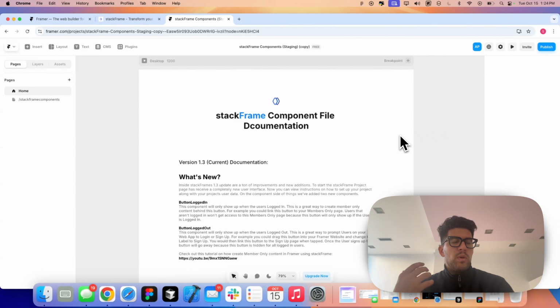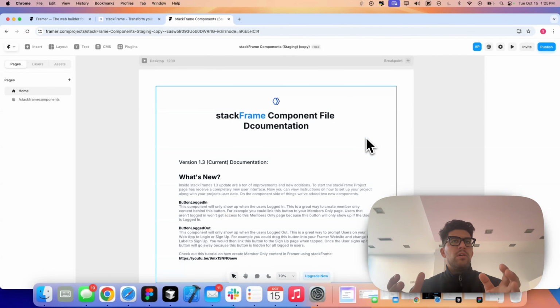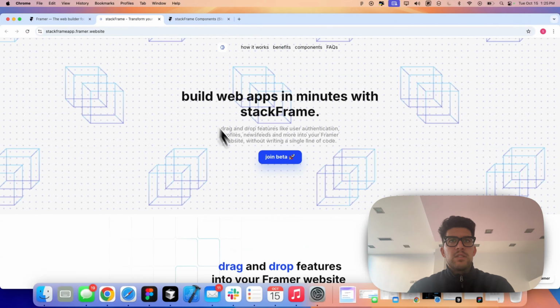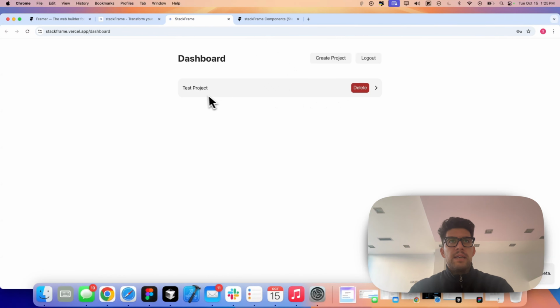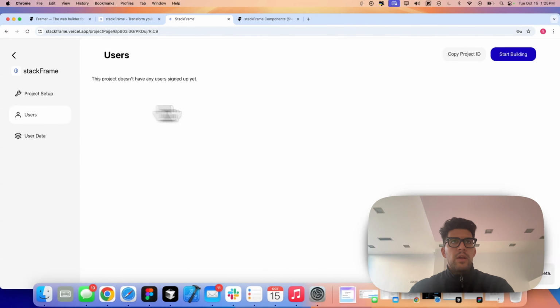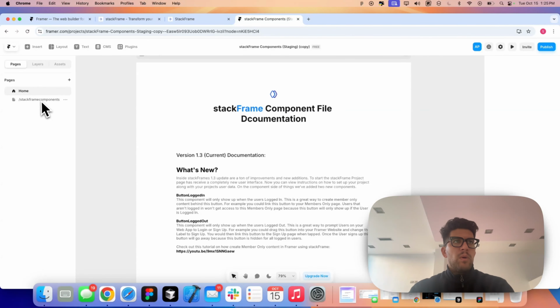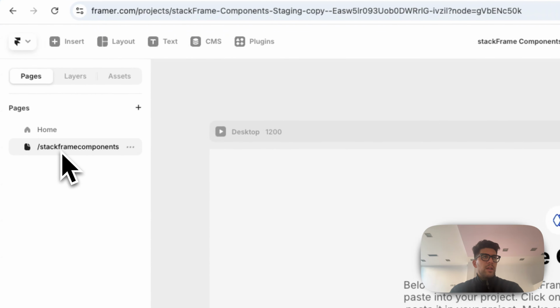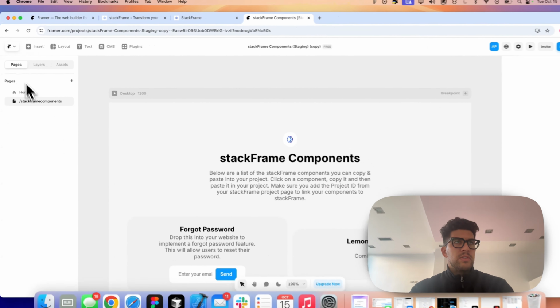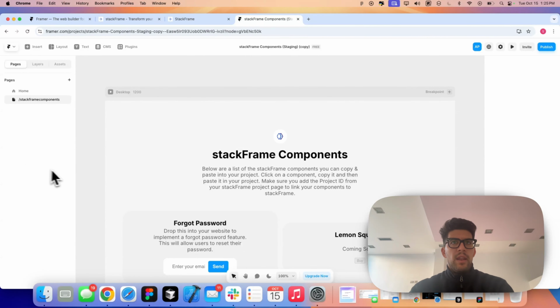So what we've done is we built essentially a file that has Framer components, and these Framer components have features attached to them. So it allows you to just drag and drop these components into your website, and it brings these features to your website. So before we get started, I just want to go back to my dashboard here, and we're going to go to users. Okay, so you can look at this. This is updates, great, but what we're really going to want to work on is the stackFrame components page, which is right here in the page column on the left.